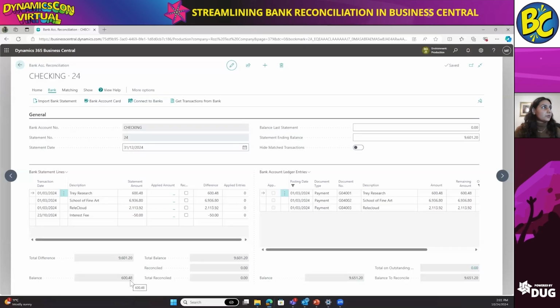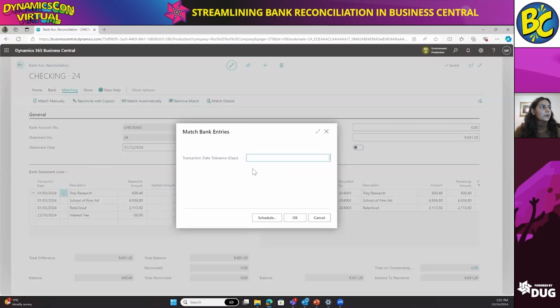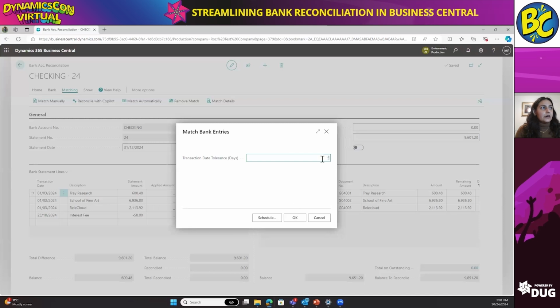Now, I did mention that you can match your internal data and external data automatically with a click of a button, and that is what we're going to do. So under the matching tab, there is a button called Match Automatically. And what this is going to allow you to do is it's asking for a tolerance. A tolerance here is just saying, although these lines are identical, they're not the same date, but if they fall within, for example, 5 days, we still want the system to match it. So I'm going to add the 5-day tolerance here, and I'm going to say okay.